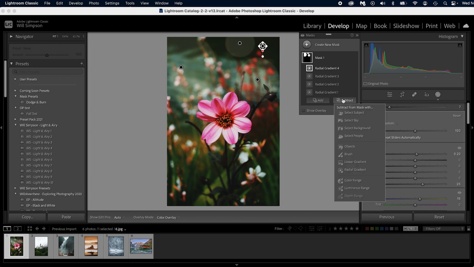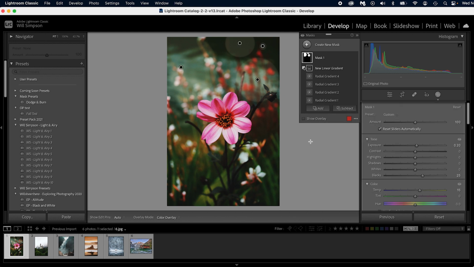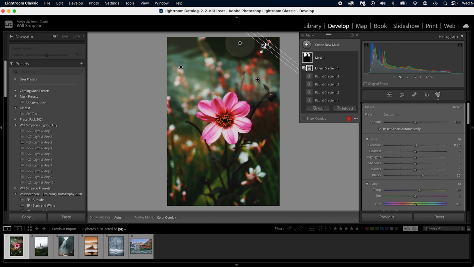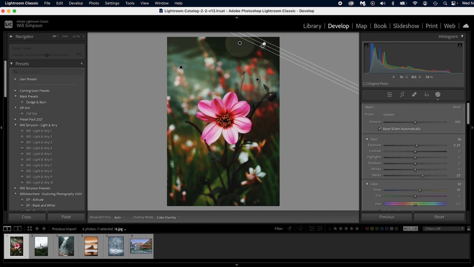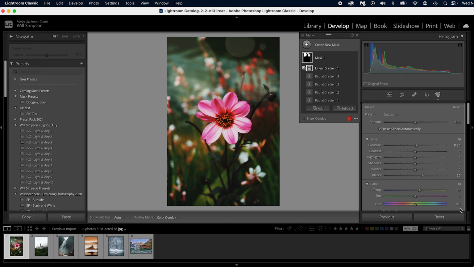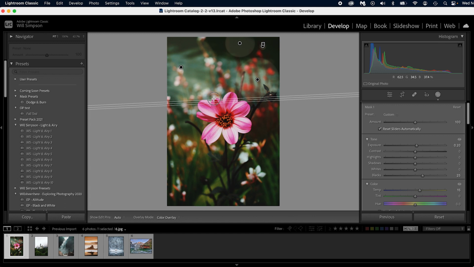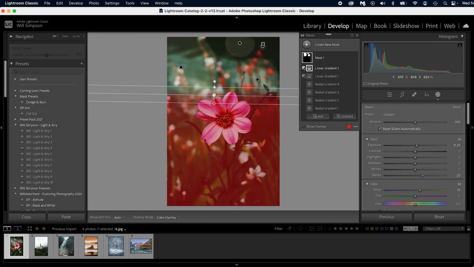So now we're gonna go to Subtract and do a Subtract Linear Gradient. And we're just gonna drag this here. I'm gonna slide this right about there so it subtracts a little bit away from the bokeh balls, making it a little bit more natural. Then we're gonna subtract another linear here. We're just gonna put it here so it kind of fades them in. Perfect.